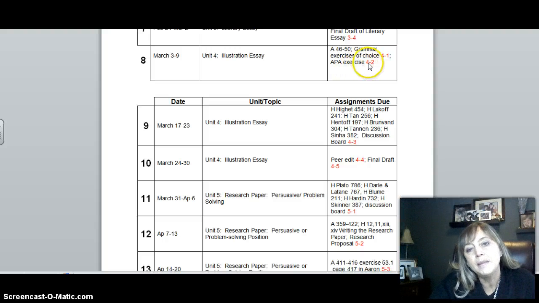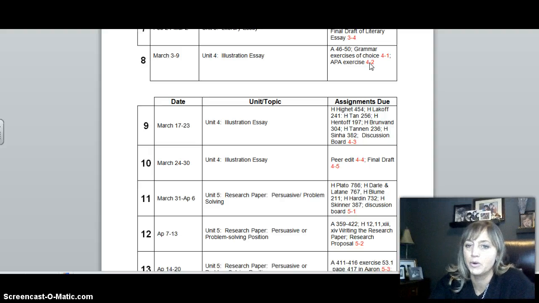Then our APA exercise is a required exercise by the school, and I've made it kind of generic, but it's not busy work. I wanted you to be able to see the differences between APA and MLA. APA stands for the American Psychological Association, and if you're in nursing or psychology or a sociology field, it could be that your professors want you to use APA.